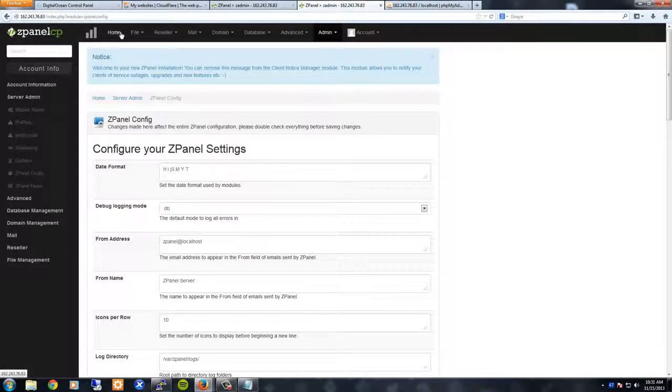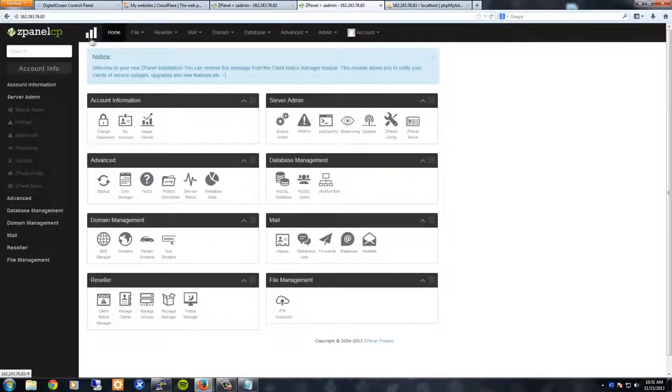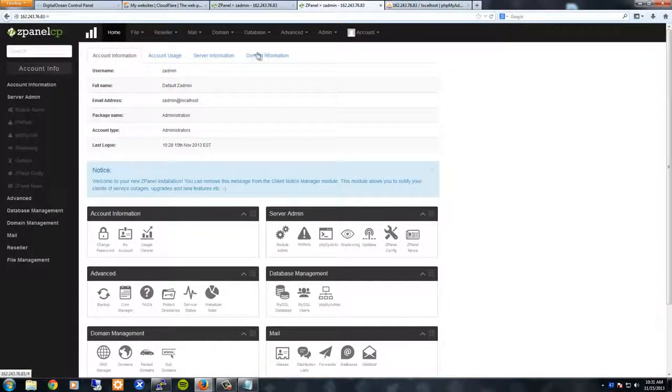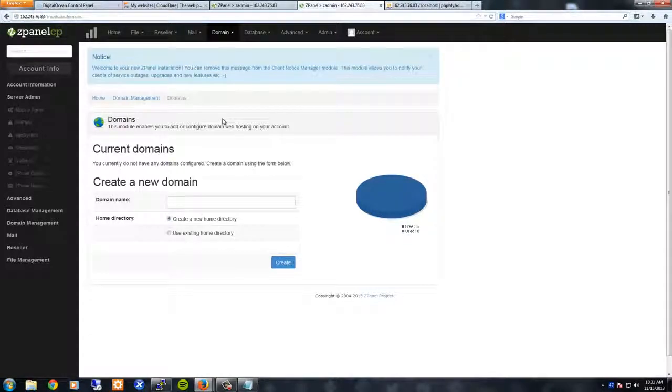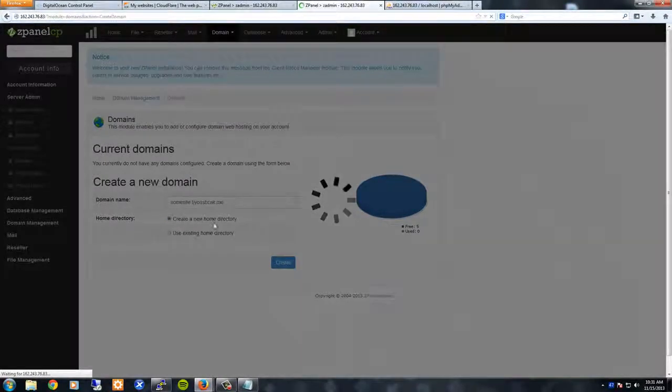Let's go ahead and actually set up our first server here. In order to do so, we're going to press on this little thing and we're going to do domain information and add a new domain. Alright, so we can add a random domain name. I'm just going to name it somesite.tjushek.me. So it's going to be a subdomain off of mine, and I'm going to go ahead and create a new home directory.